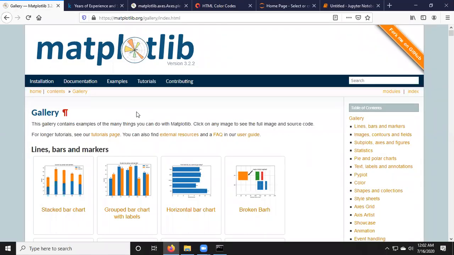Matplotlib is a data visualization library. Suppose you have a data set and you want to visualize that data, then we have to use this library. Now, we as humans understand things better when we see things visualized. So matplotlib helps us to visualize our data set.